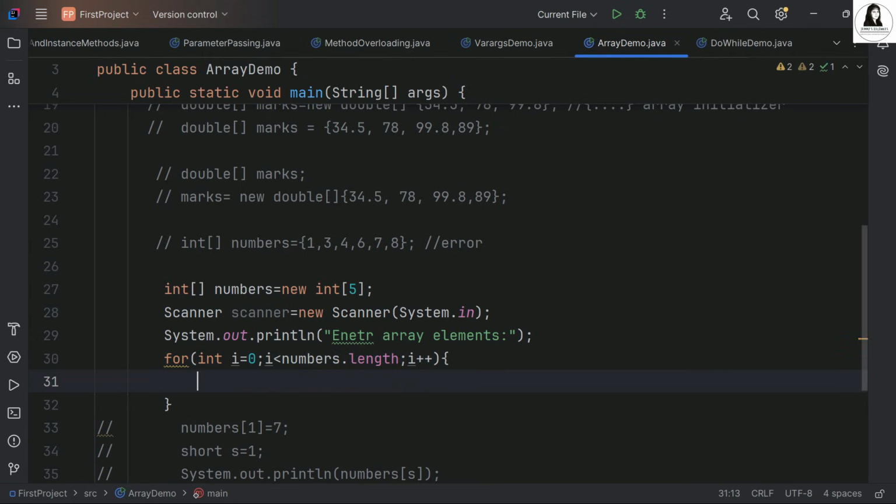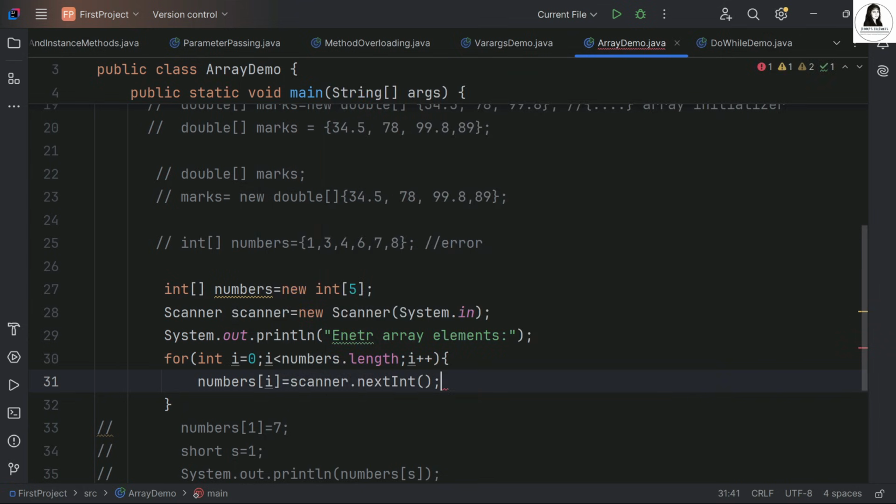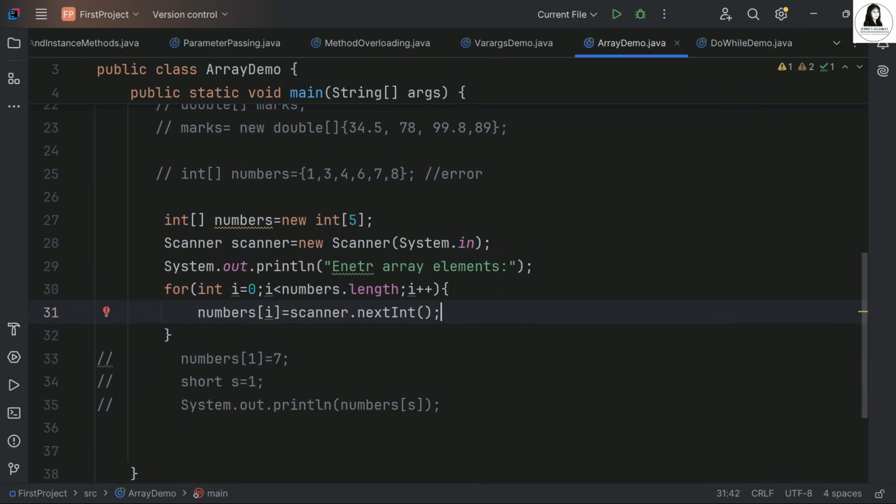Right? And here we simply use the array name, numbers, to access it. Here we have to use i as the index, which is equal to scanner dot nextInt. Simple. So like this, we can populate this array at runtime, which means from the user we can take input. And how to access the array, that I have also told you.